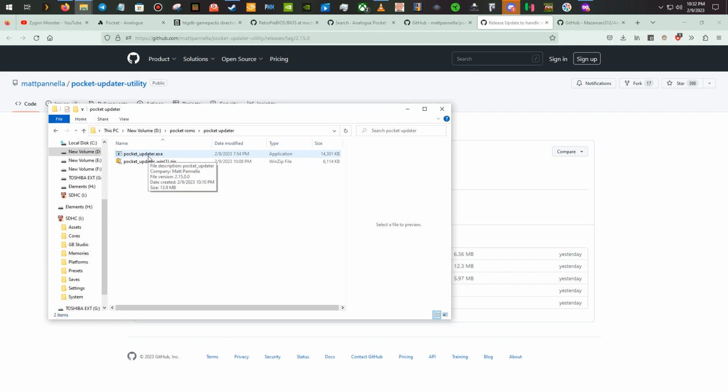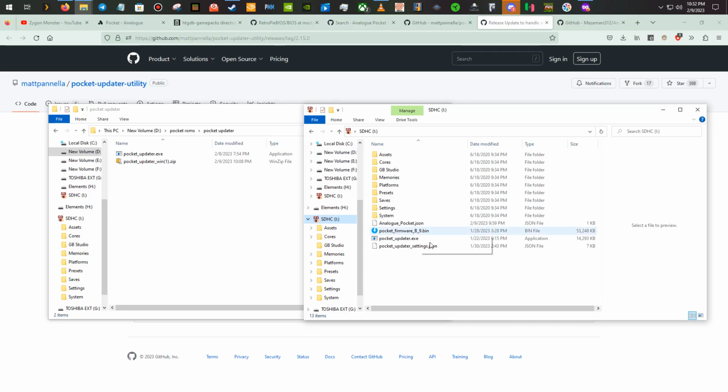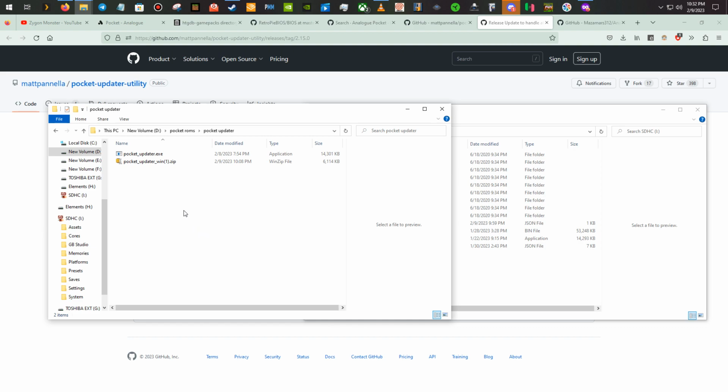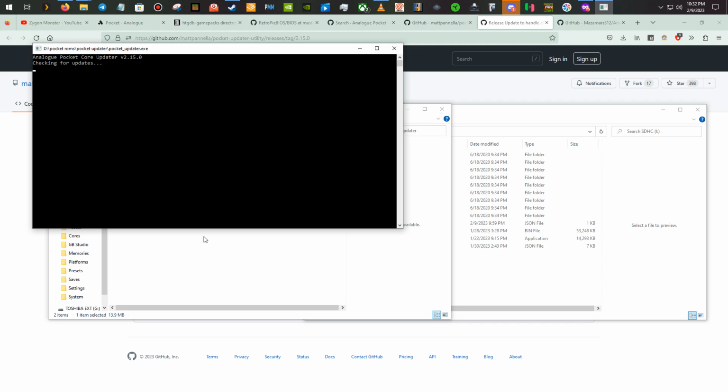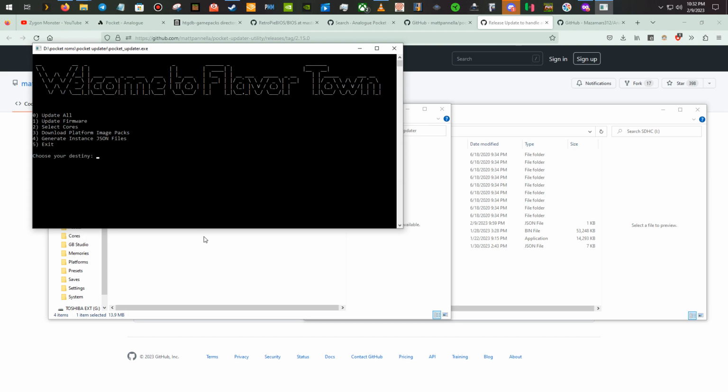So basically what you want to do, you want to put it on your Pocket drive. This is my micro SD right here. This is how mine is set up. It'll basically set all this up for you. Even grab you a handy dandy firmware here. So basically all you do is you go right in here, double click, and just say yes. And let's say 0. Update all.